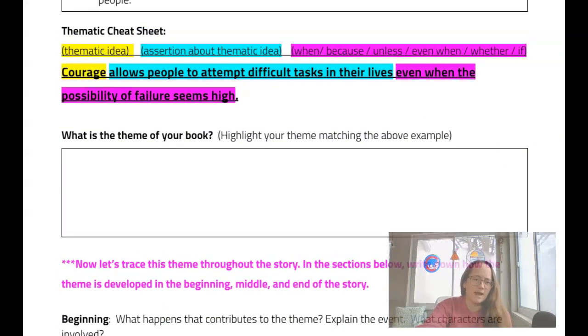Okay, so here's the thematic cheat sheet. And what we're going to do is follow this template for creating our theme statement. Okay, so here we go. It says thematic idea. So say the thematic idea I'm pursuing is courage. So courage, an assertion about the thematic idea. All that means is what is being said about courage in the story. So maybe what I'm saying is that courage allows people to attempt difficult tasks in their lives.